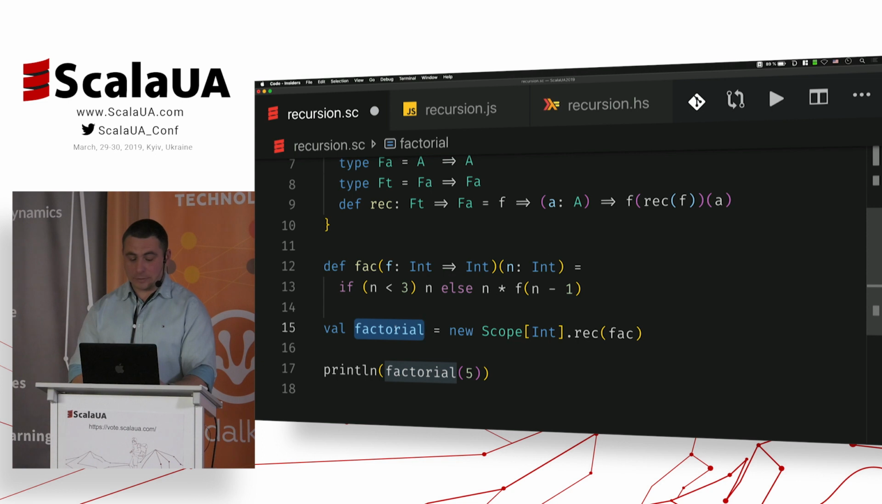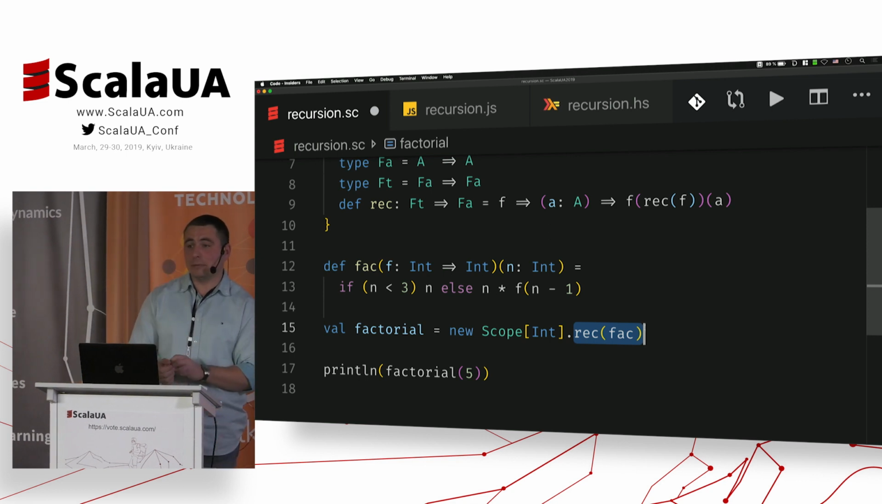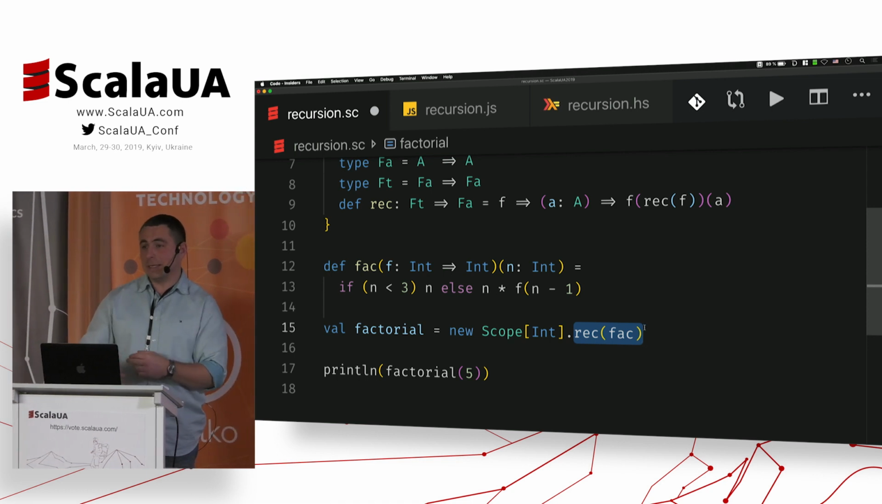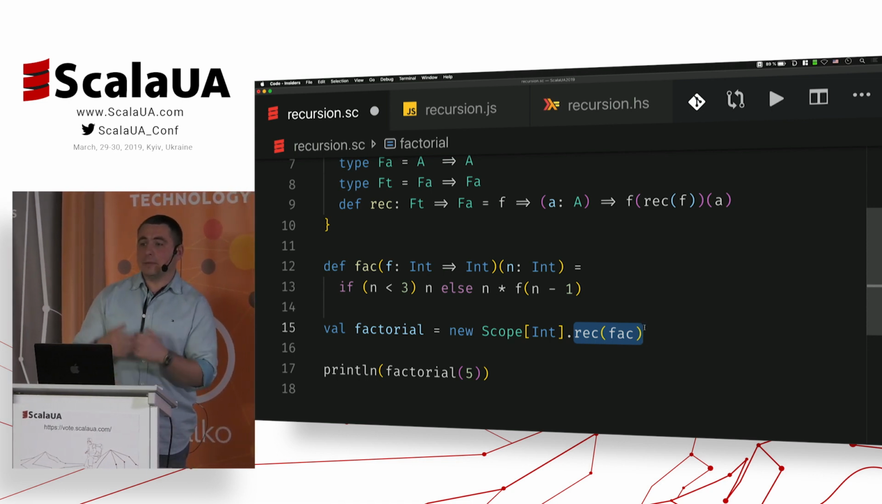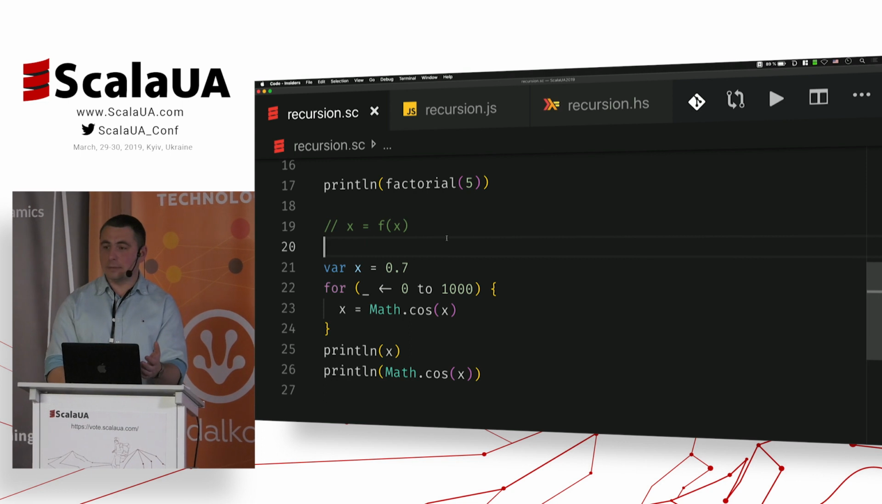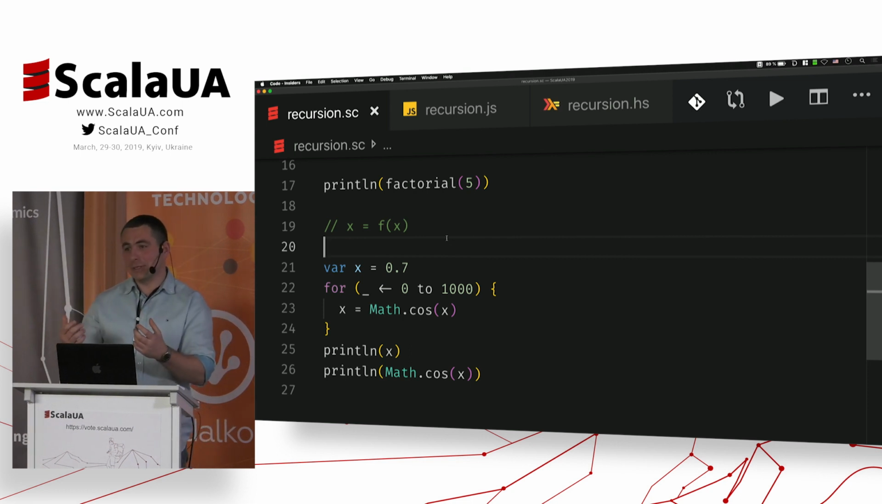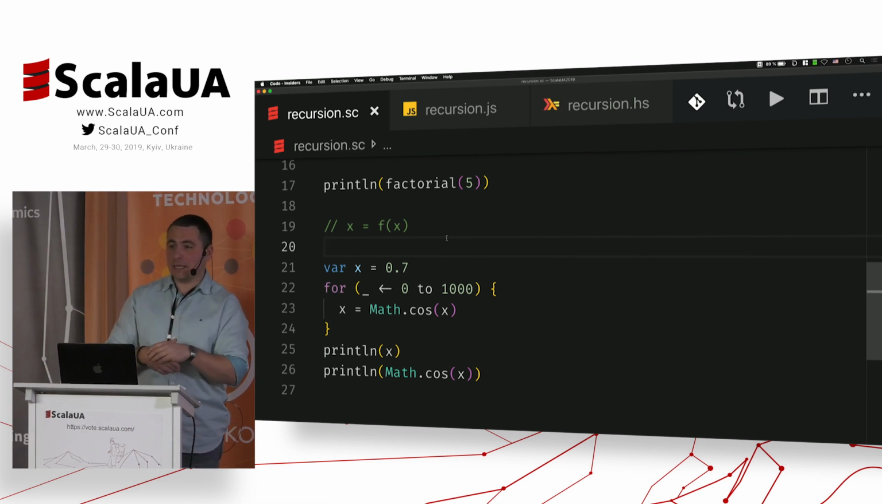This is the factorial function. What makes it a fixed point? The fixed point of the function is the result of the application of rec of f, and it's something we cannot tell what it is. This is something which the runtime gives us. So basically, instead of this x we had, which is a double or float point, we have a function. So that the runtime iterates over this function until it has some representation which is a fixed point for the function we gave.